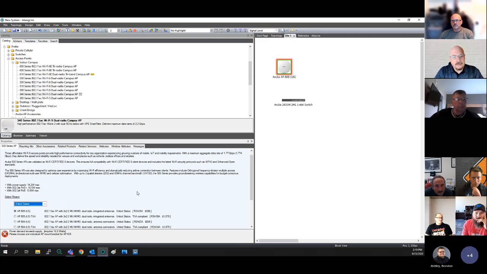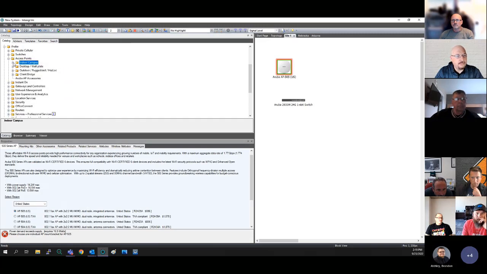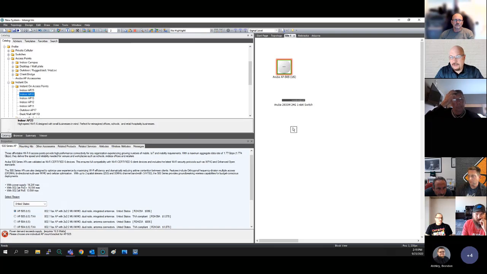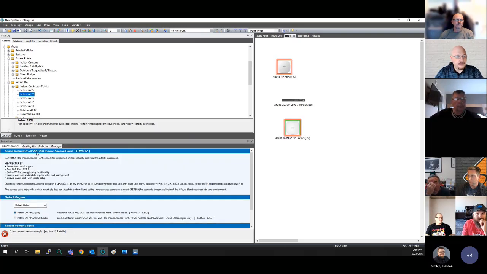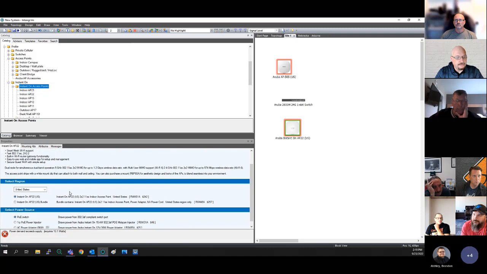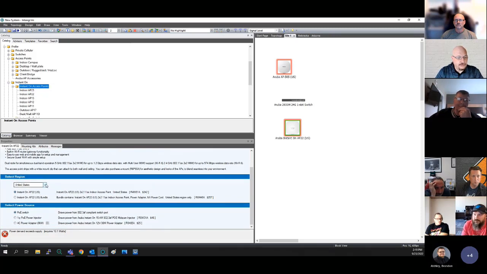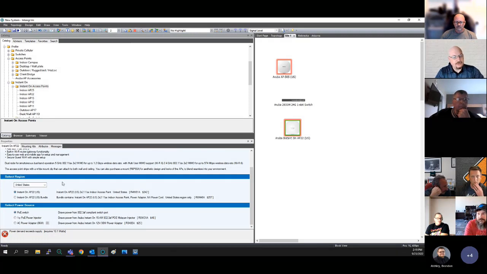So let's stay on the APs because the APs are going to be something you guys are going to deal with. So let's take an AP22 because that's a really common access point that's out there. Instant On is its own tab. Under Instant On, I've got the access points and the switches. If you click on the access points, you can see the different APs. And then down here, I've got a couple of different things. Once again, I could choose my region. United States is the default, which we almost always choose.